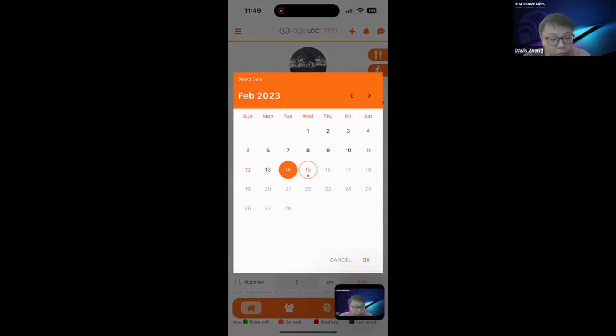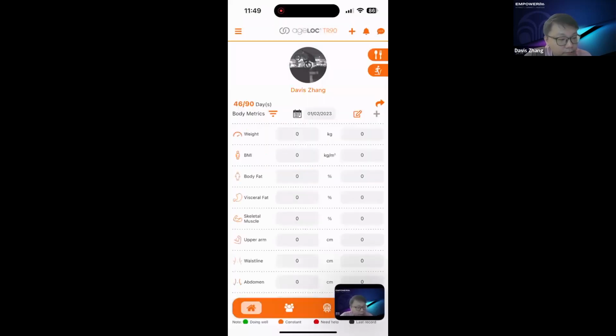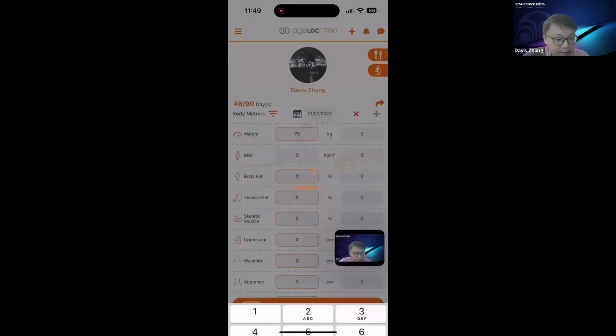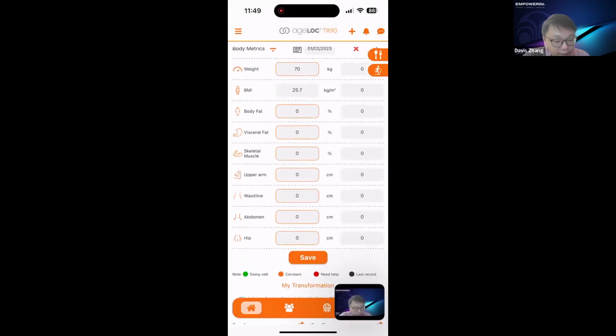So in the event you wish to go into a previous date to enter a record, you can always just go in and select the date. It will show you 0 because there isn't any record. Then you click on the edit button and you start entering that day's record, then save it.